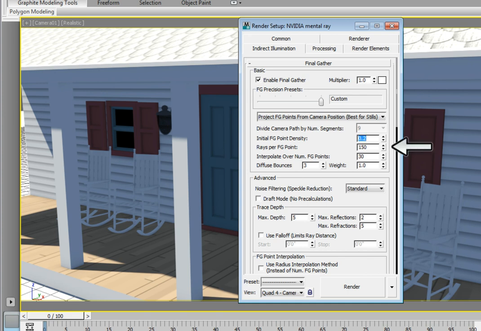Let's set the rays per final gather point to a value of 100. That means for every initial final gather point, 100 rays will be sent out into the scene to calculate the indirect illumination. Now, since we're using a low value on our initial final gather point density and our rays per final gather point, if we don't interpolate over enough final gather points, we can have a considerable amount of noise from the final gather in our image. To compensate for this and smooth the image out, we're going to set our interpolate over number of final gather points to a value of 90 and press enter. We'll set our diffuse bounces to 3. That will give us some extra bounce light, adding to the visual quality of the final gather solution. These settings will constitute our test render preset that we want to save.